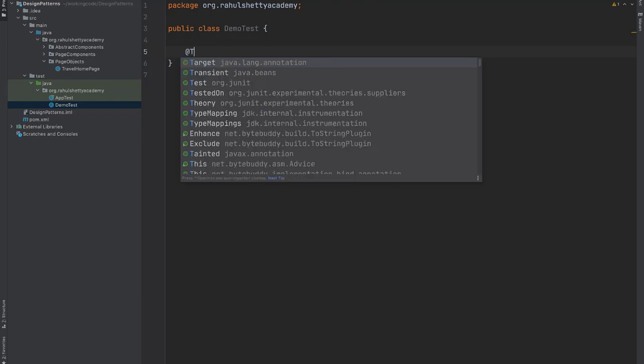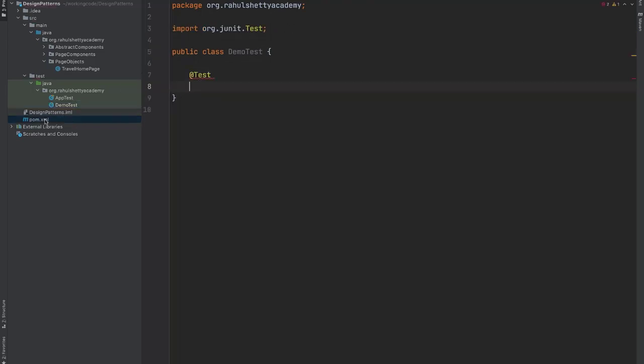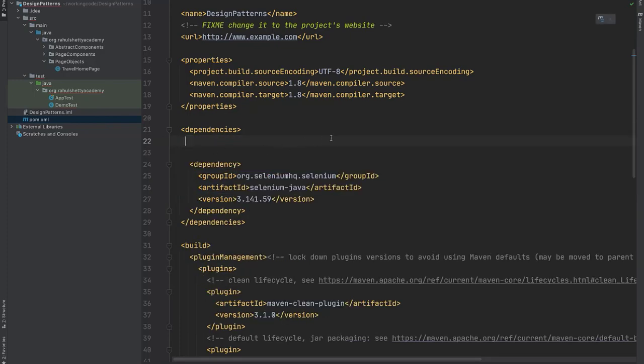So right now we don't have the TestNG jar, because if you go to pom.xml, you have JUnit. But let's use TestNG as our framework to run the test case. So you can remove it and add TestNG. You know how to do that, right?